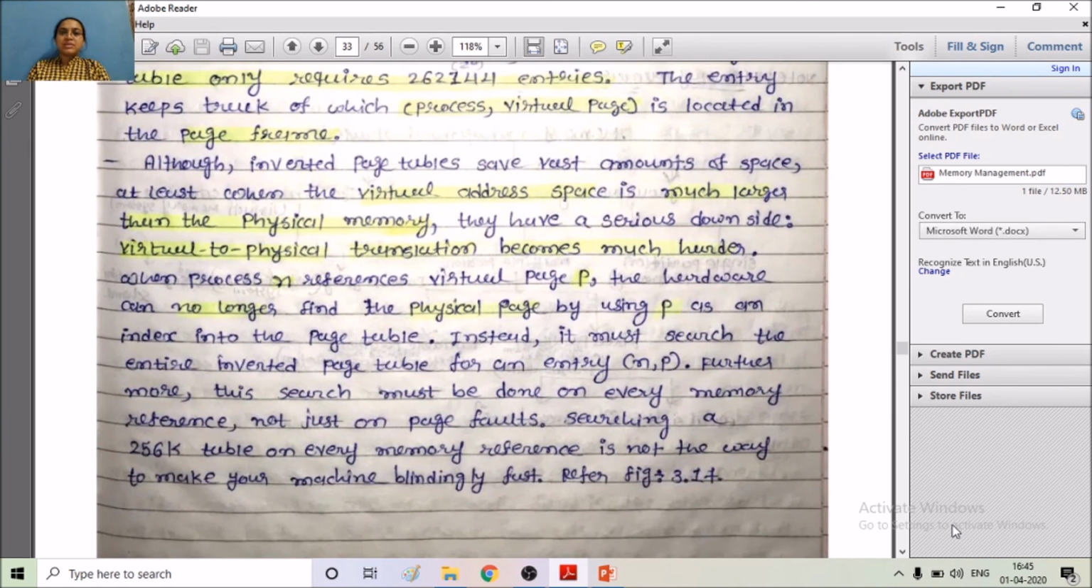Although inverted page tables save a vast amount of space, at least when the virtual address space is much larger than the physical memory, they have a serious downside. Virtual to physical translation becomes much harder. This is the disadvantage. Otherwise, if the virtual address space is much larger than physical memory, then the inverted page table is a good idea. So again it has its own disadvantage, but this is the solution for the second issue.